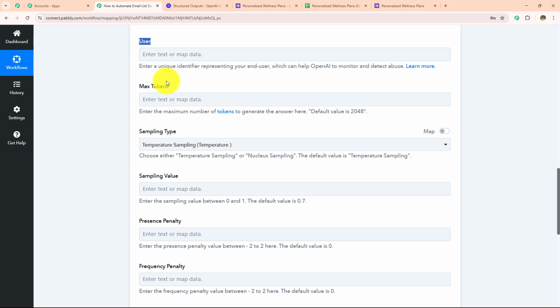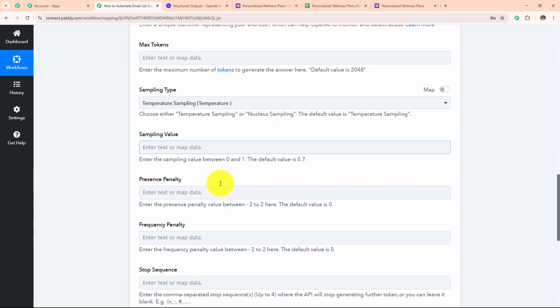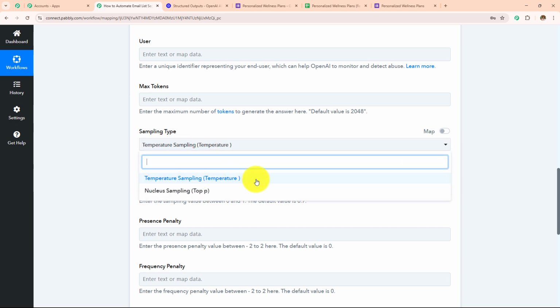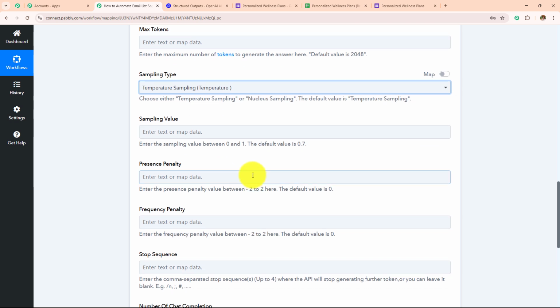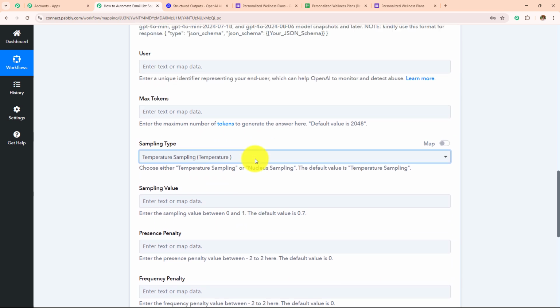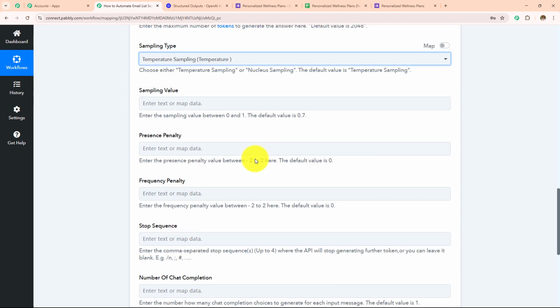Here these fields are not required. If you want to enter, you can enter following the help desk given below, and if you want us to create a dedicated video on this, please comment below this video. In the sampling type, I'm going to select this as temperature sampling. I'm going to leave the rest of the fields blank, but if you want to learn about these fields, then I'm going to attach a video and you can visit that video.